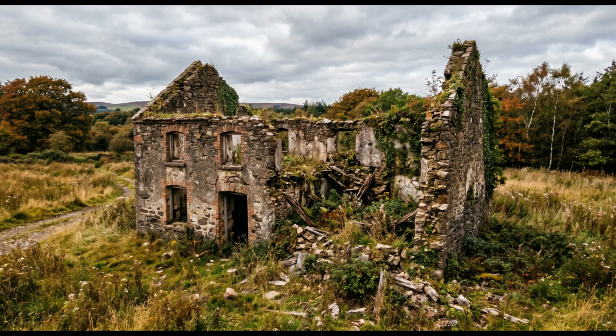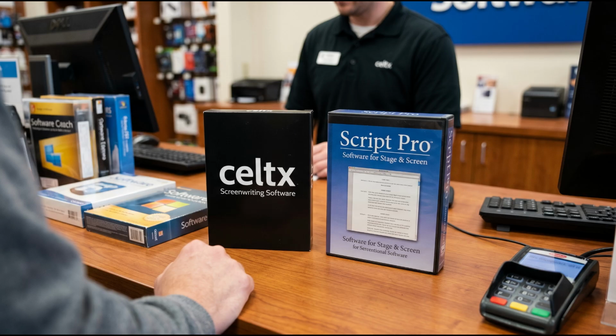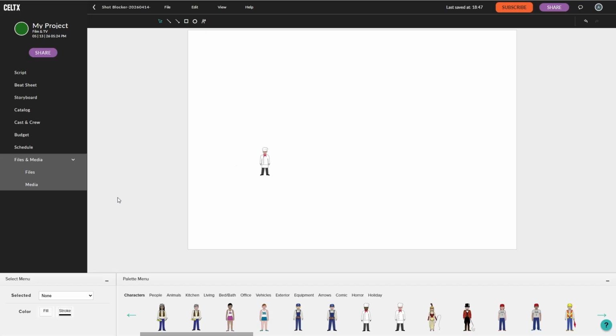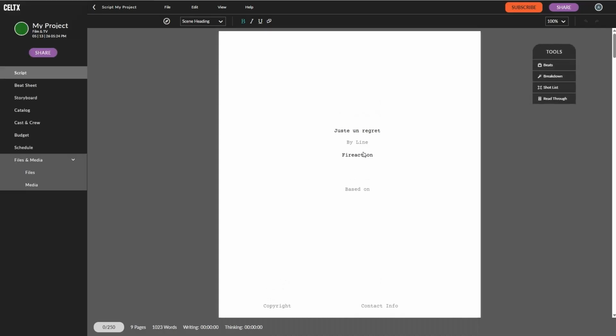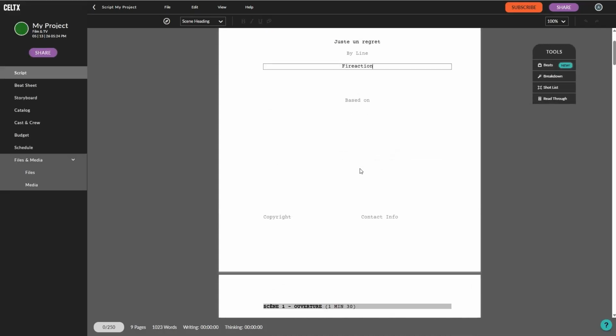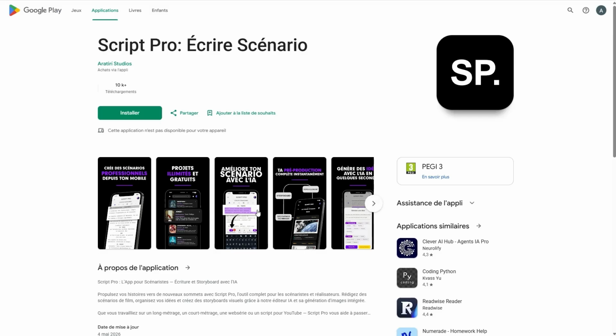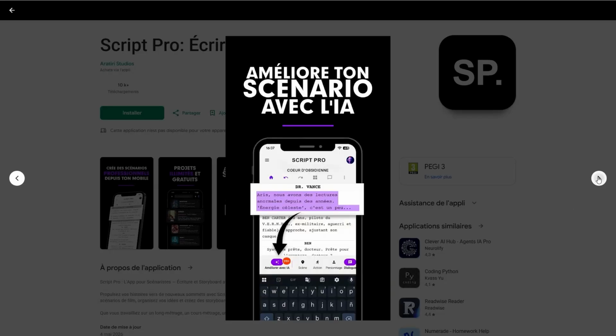You wouldn't build a house without a blueprint. It's the exact same thing for filmmaking and your script. There are several tools you can use to write your script, like Celtics or Script Pro. The great thing about both is that they let you add a storyboard and link files directly to a scene. Both also offer a free plan. Script Pro even includes AI features to help you generate images and polish your script.